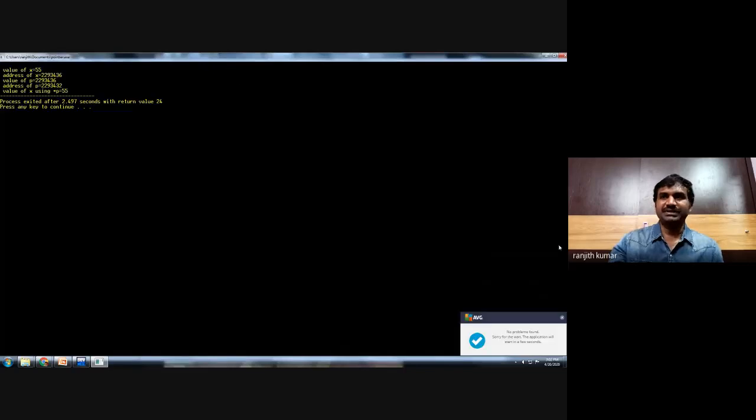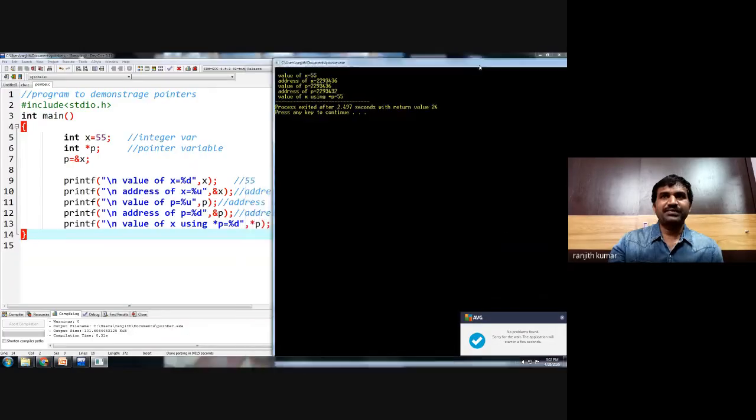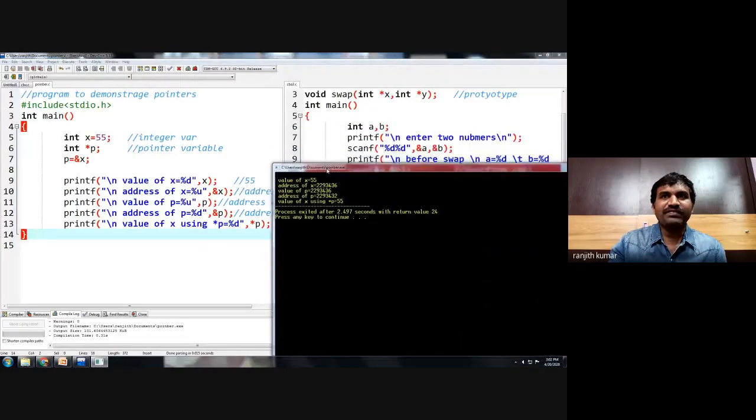After successful compilation, if you observe here, the value of x is 55, whereas the address of x is some big number, which is 229343. But if you observe, the value of p and the address of x are the same. That means the pointer p is storing the address of x. Whereas the address of p is once again a different value. But finally, you are able to print the value of x using pointer p.